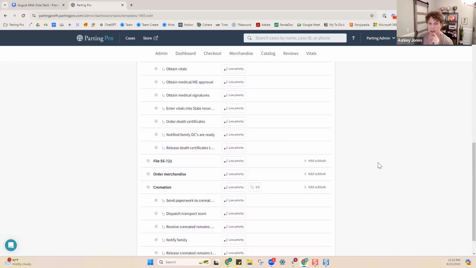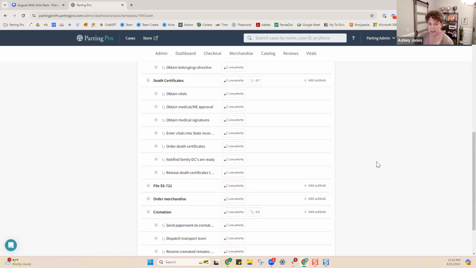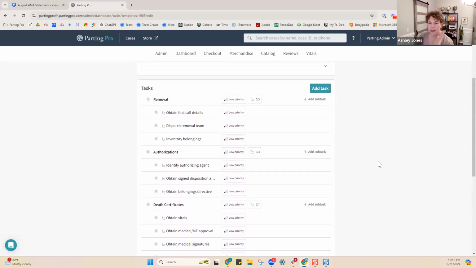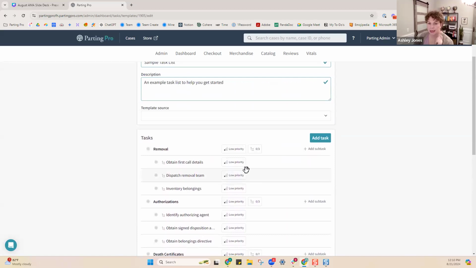So this is how I would start doing your very basic template. Now, you can use this if you'd like. So we could come in here and change things out. So maybe my inventory belongings, I want to say that's going to be my high priority. So I'm going to change the priority on this. And again, you're changing this at the template level. So when you apply this template, all of these things here are going to be exactly how they appear here.